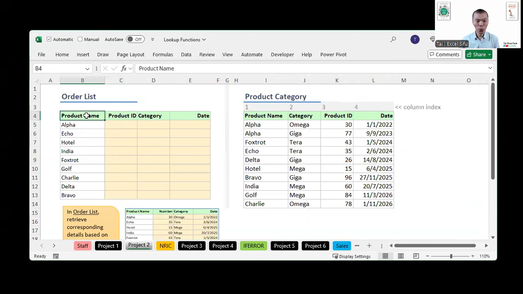We want to get the product name to retrieve product ID, category, and the name where the data is on the other side. And you'll notice the data is a bit tricky. It has 2 product names, identical product name. Observe the behavior, which one does it show.